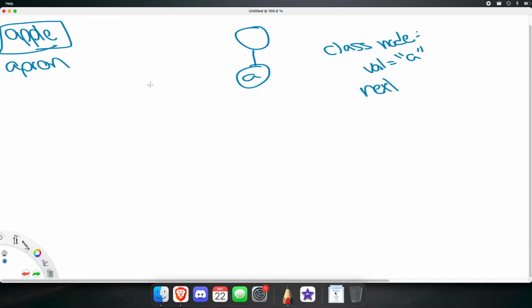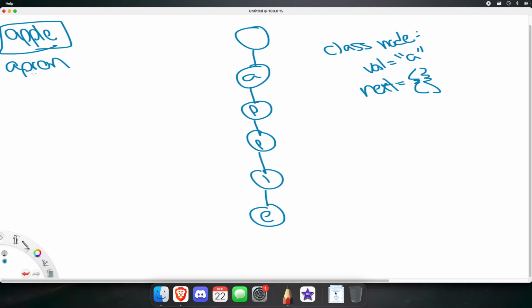Okay, looks like we're keeping this square surrounding apple. Let's build out apple. A goes to P, then goes to P, then goes to L, then goes to E. Now let's build out apron. We already have A right after our root node. We already have an A, so this means that we do not want to insert another A.